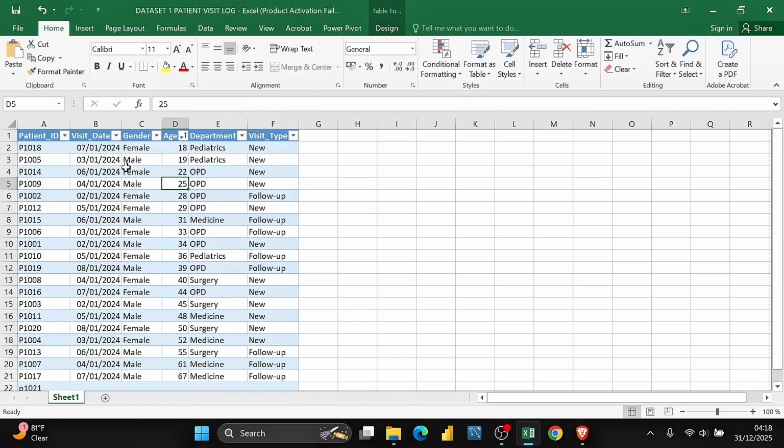Now the question is, did Excel change the ages? No. Did it remove any patients? No. So we have to conclude that Excel only reorganized the rows to make the data easier to understand. So when you want to sort, ensure you always sort using the column drop down. These drop down arrows you see here.